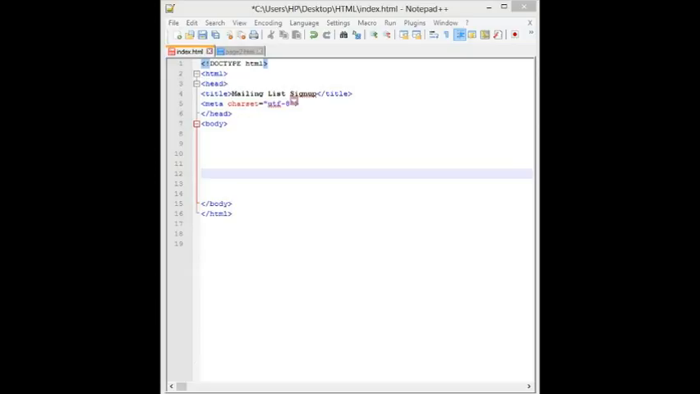CSS initially came into existence on December 17, 1996, which is 17 years from now. CSS is designed primarily to enable the separation of document content from document presentation, and it includes elements such as layout, colors and fonts. This separation can improve content accessibility, provide more flexibility and control in the specification of presentation characteristics, and it can enable multiple pages to share formatting and reduce complexity and repetition in the structured content.